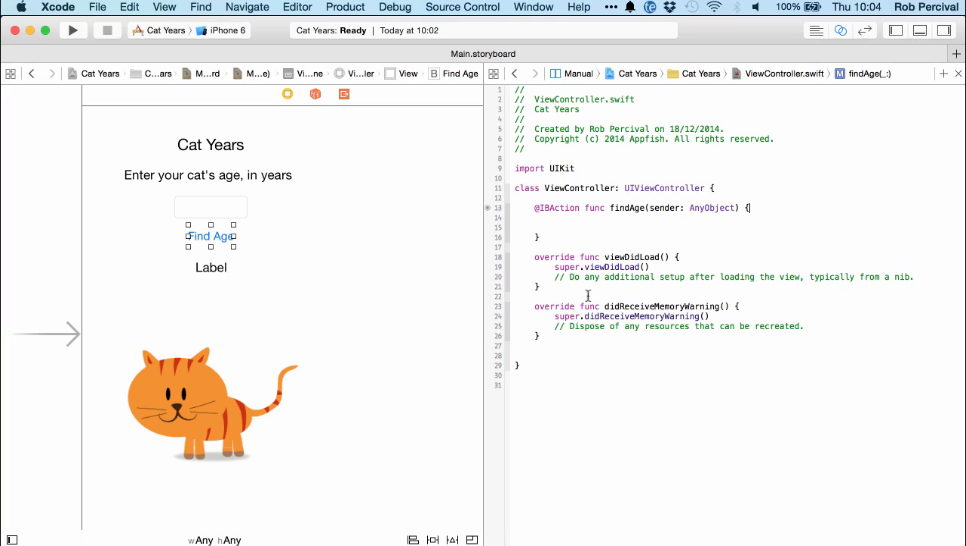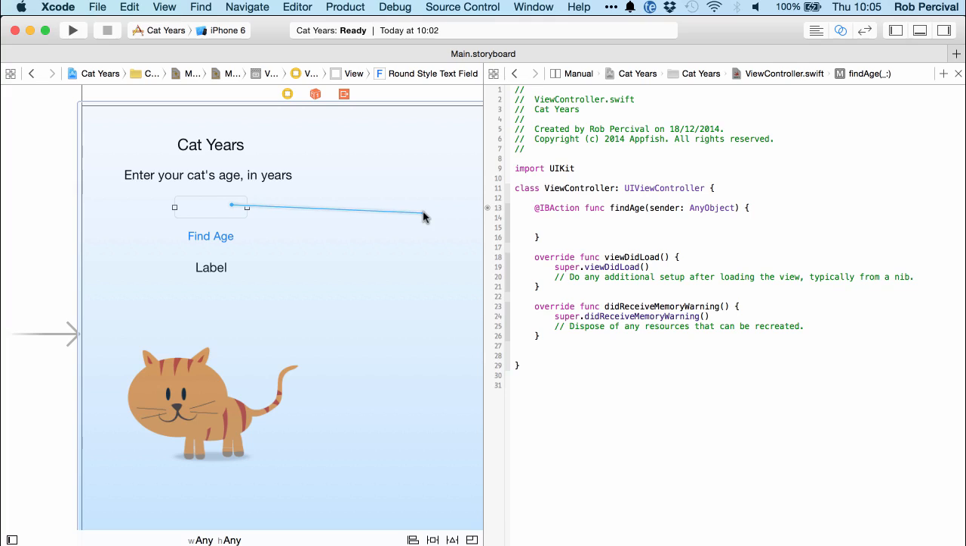Okay, if you managed to remember how to do that, congratulations. There are two more things that we need to connect up here, and they are the label and the text field here. So your next mini challenge is to connect those up and give them variable names over in our code. I hope you managed that. It's a very similar process.